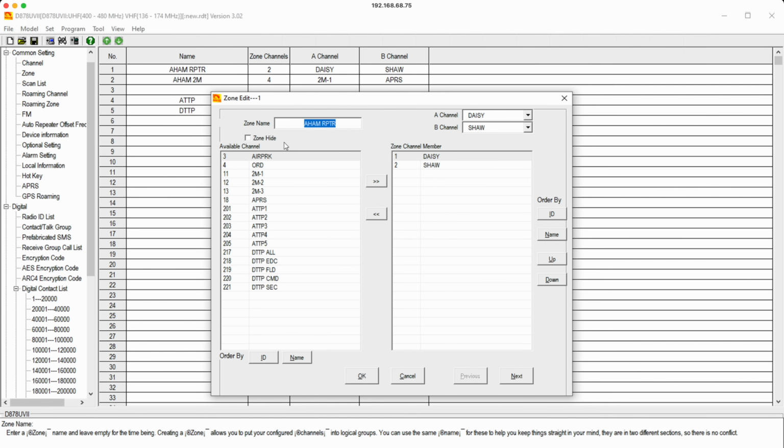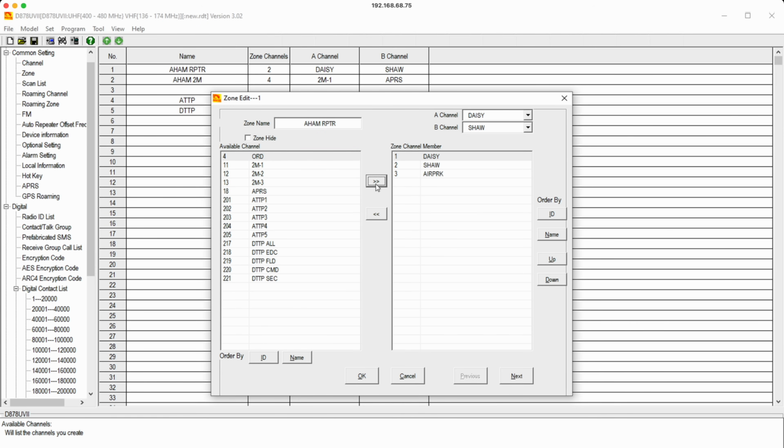And then what you end up having here is a list of all of the channels that you have programmed, and you have the ability to go ahead and click on one of these. So for example, here's Daisy Mountain and Shaw Butte. It looks like I forgot to bring over Air Park, and I think I had another repeater in here. Oh yeah, Mount Ord. So these four will now be under a new memory bank or zone called Daisy.